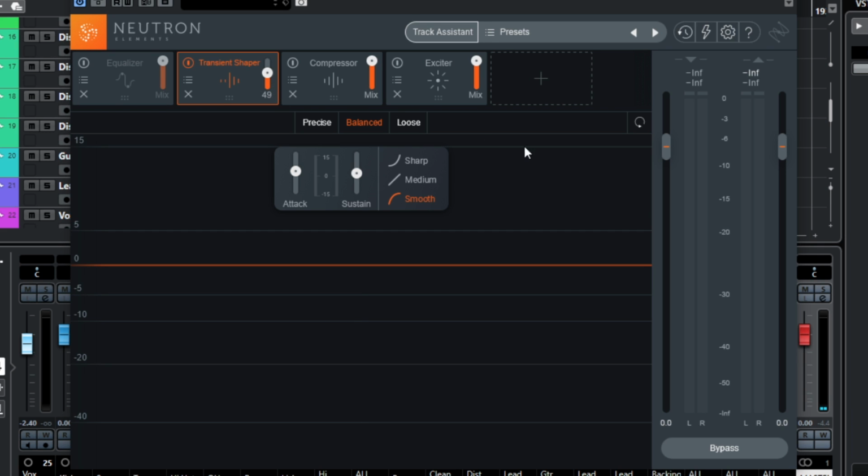Also, one thing to consider is that you have a mix knob here. So the transient shaper processor is not affecting 100% of the signal. It's like at 60%. So with this control you can blend the processed and unprocessed signal. Let's check it out before and after.